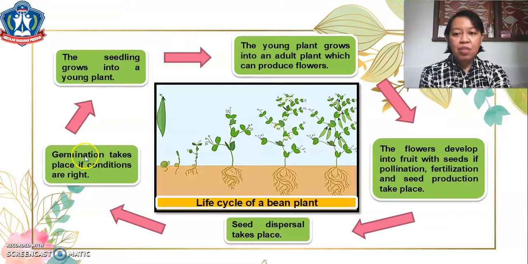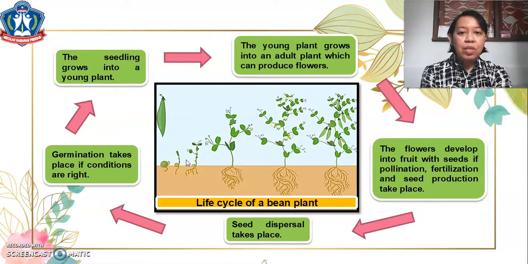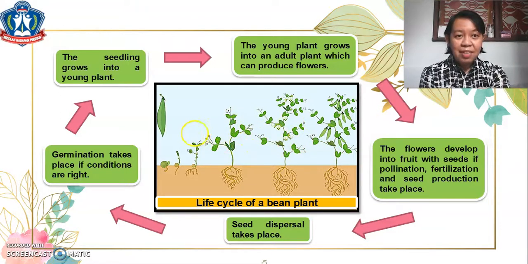So first thing is germination takes place if conditions are right. So this one, the seed. Then the seedling grows into a young plant on these stages. The young plant grows into an adult plant which can produce flowers. This is this part, children. The flowers develop into fruits with seeds if pollination, fertilization, and seed production take place. And after that, it's seed dispersal taking place, and the cycle repeats itself.